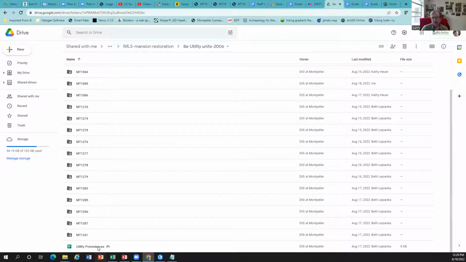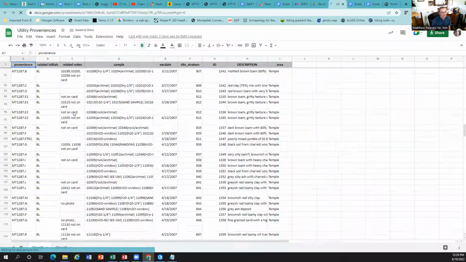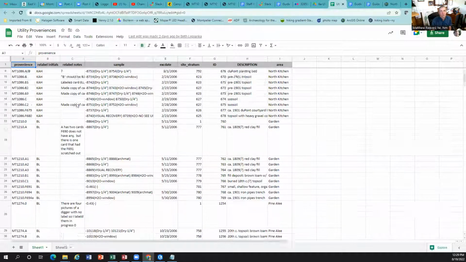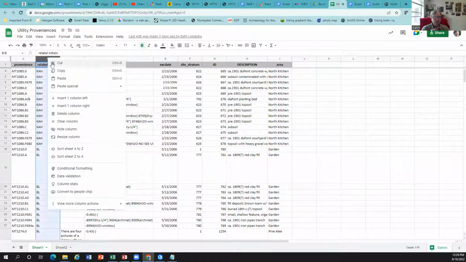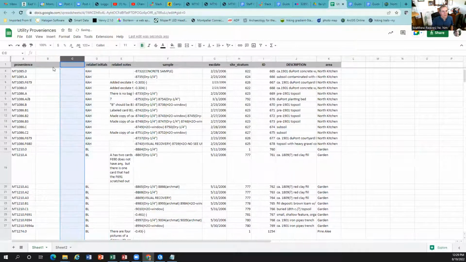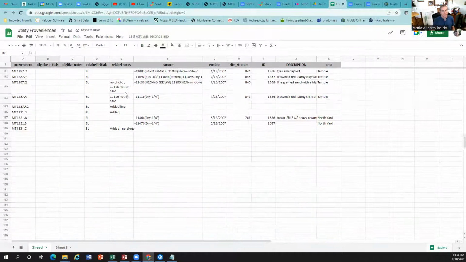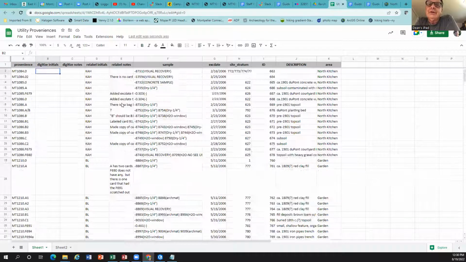And I've got the utility purviances. This table has all these in there. We have to put the digitized things in. Yep, you're absolutely right. I'm going to do that right now. Insert columns left. So digitize initials, digitize notes. There we go. And yeah, all these have been checked in. That's the utilities right there.